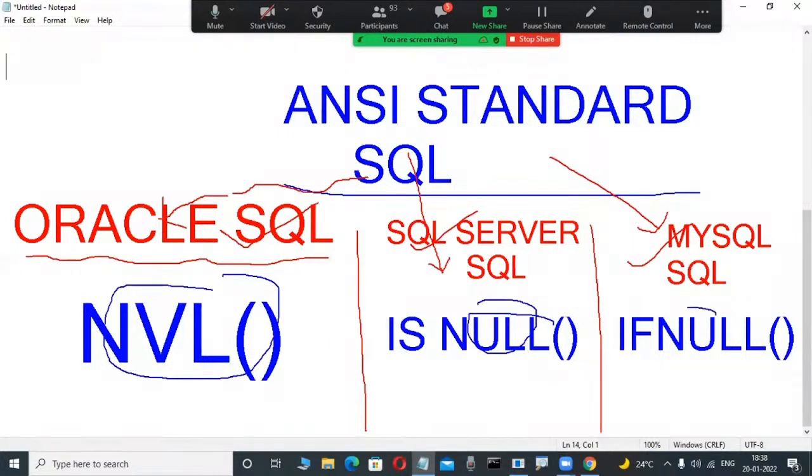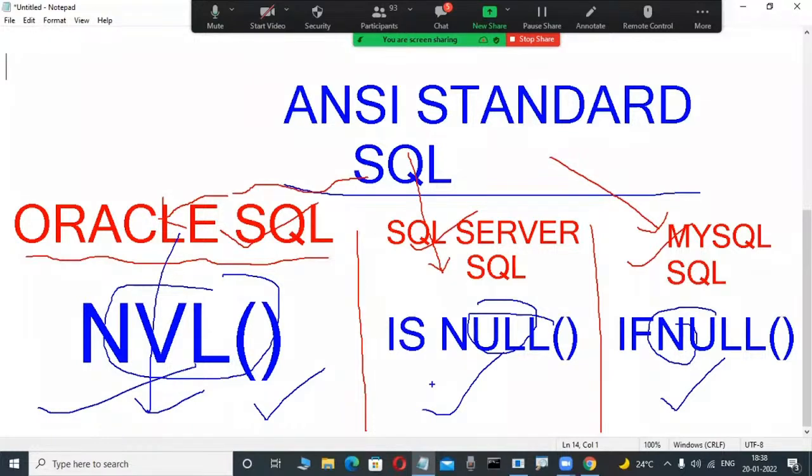And the syntax is totally different as well. Here the create procedure syntax is different, and here the create procedure syntax is different, with slight differences. Suppose there is a function MONTHS_BETWEEN, which is in Oracle SQL only. If I use the same function in SQL Server SQL, is that possible?